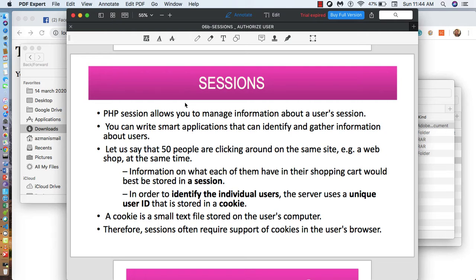PHP session normally allows you to manage information about the user. It reflects the time base. You can actually write a small application that identifies or gets some information about the user. From the lecture note.